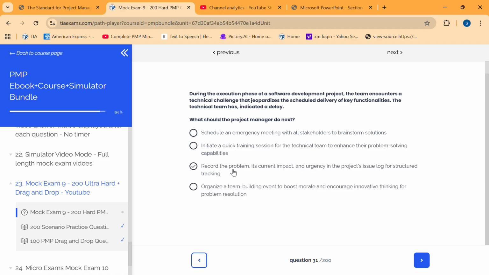Record the problem, its current impact, and urgency in the project's issue log for structured tracking. Organize a team building event to boost morale and encourage innovative thinking for problem resolution. During the execution phase of a software development project, the team encounters a technical challenge that jeopardizes the scheduled delivery of key functionalities. The technical team has indicated a delay. What should the project manager do next?